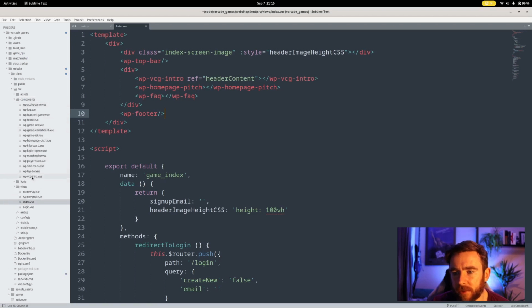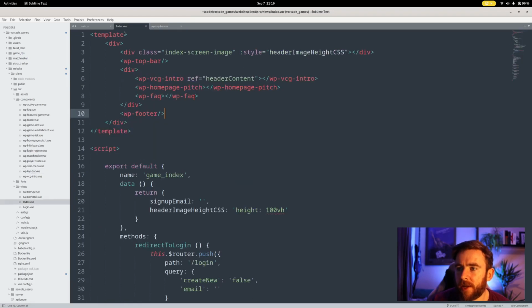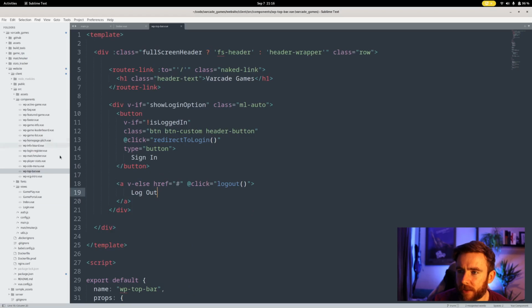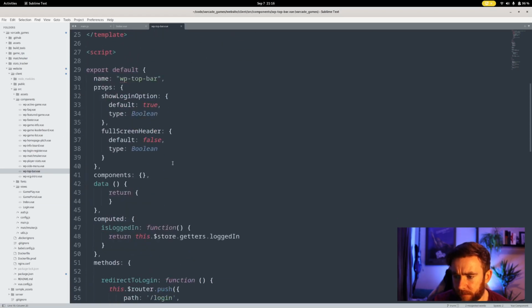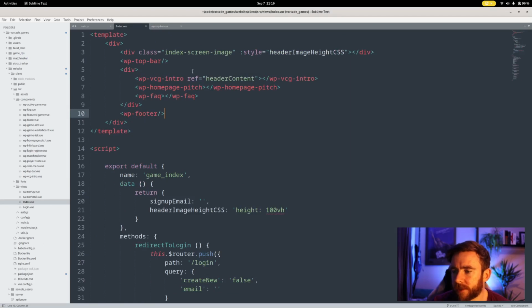So if we look at the component WP top bar, here you can see the top bar basically has our header. Remember when we reverse engineered in the last video? We had the header, so that's where this is defined. We've also got a login button that says sign in, or if you're signed in, it says logged out. And because we have created this top bar, we've got some code that goes along with it and stuff like that. Let's not worry about the details now.